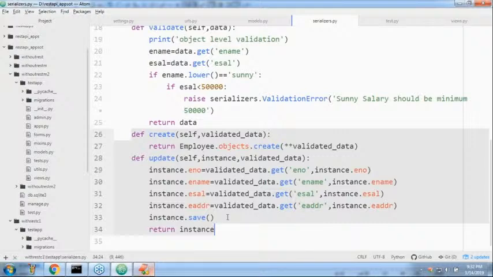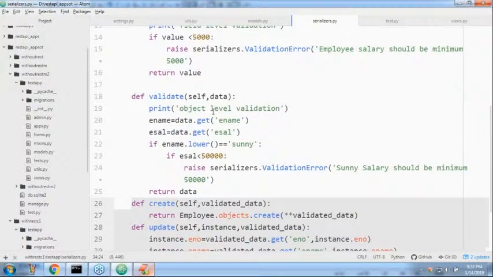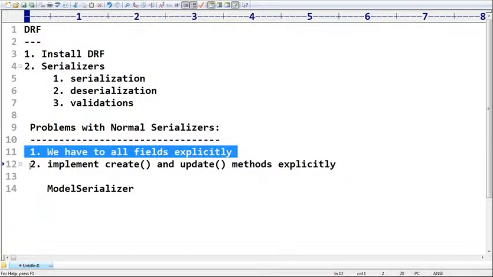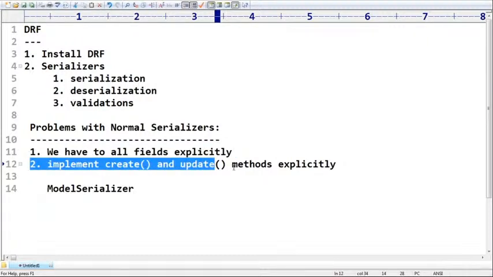Remember that a model serializer won't do any extra miracles compared with a normal serializer. A model serializer just provides a shortcut representation for the normal serializer. Everyone can understand, right? Yes, friends. Can I go to the model serializer concept? If we use a model serializer, we are not required to declare fields explicitly, and we are not required to implement create and update methods explicitly.